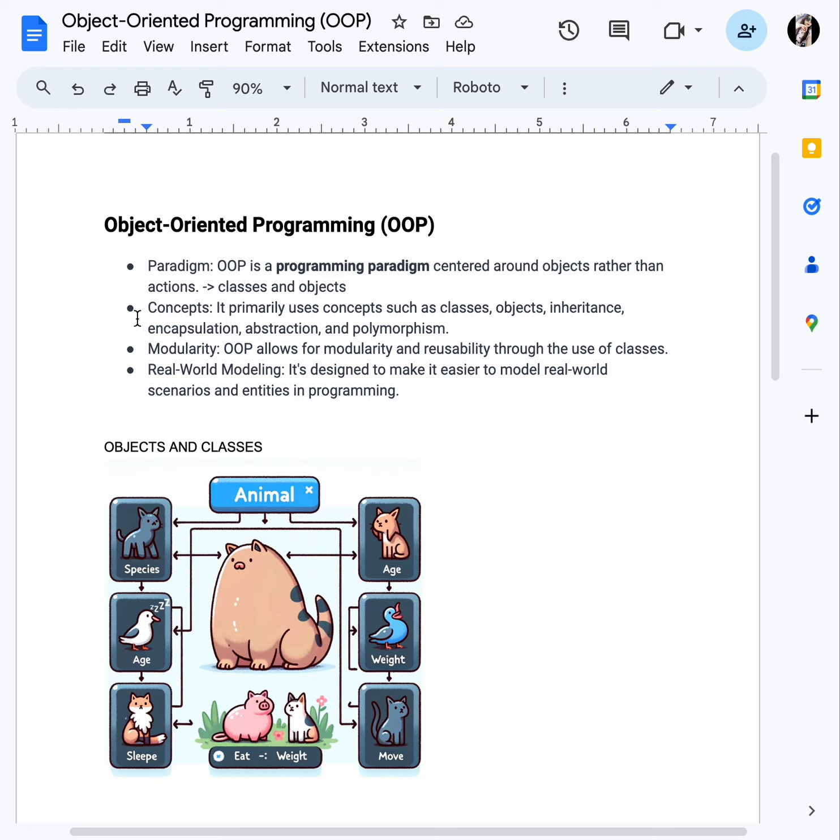We have some concepts in OOPS which we are going to understand, such as classes, objects, inheritance, encapsulation, abstraction, polymorphism, and a few more. There is also something known as modularity in OOPS. Modularity means that object oriented programming allows the reusability of code.